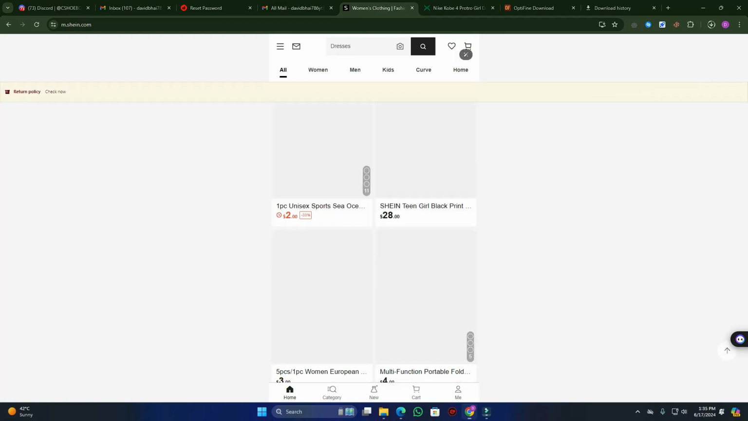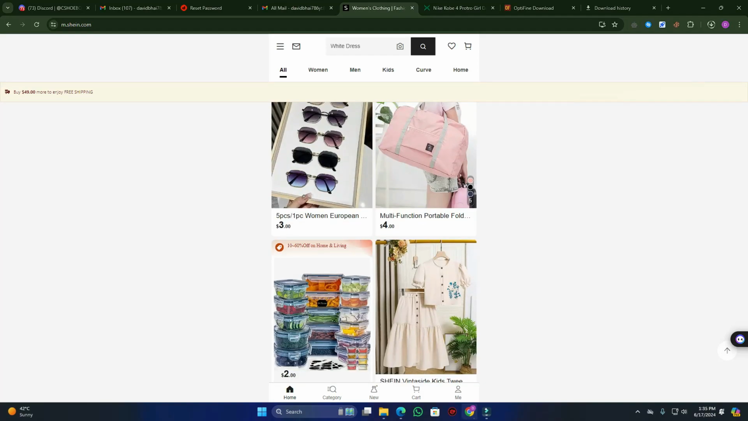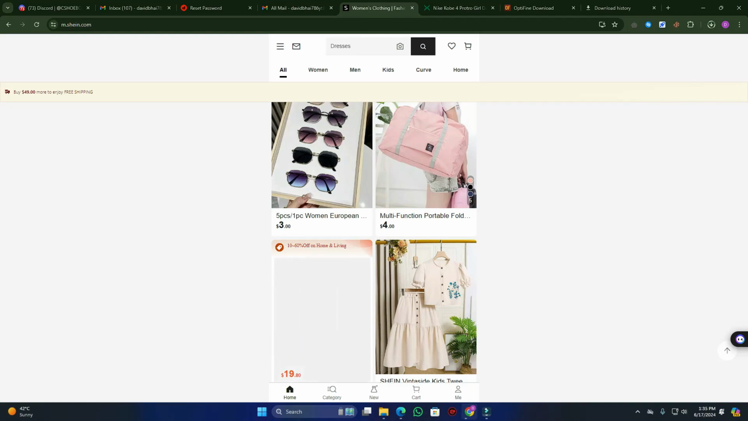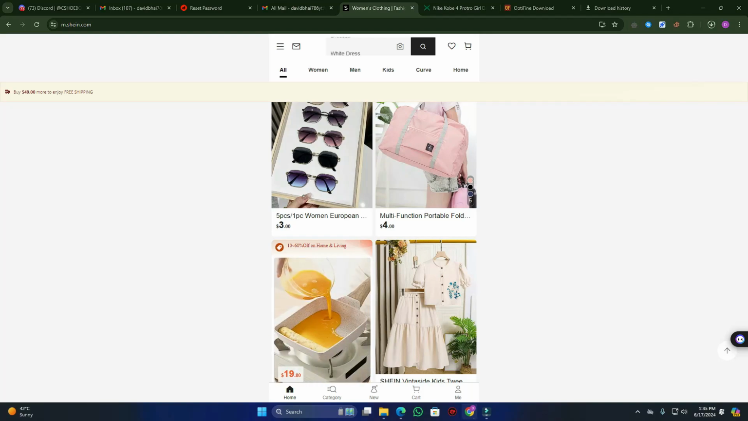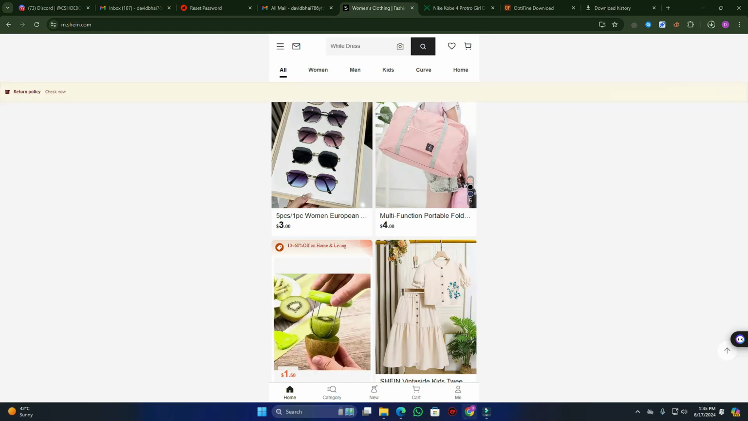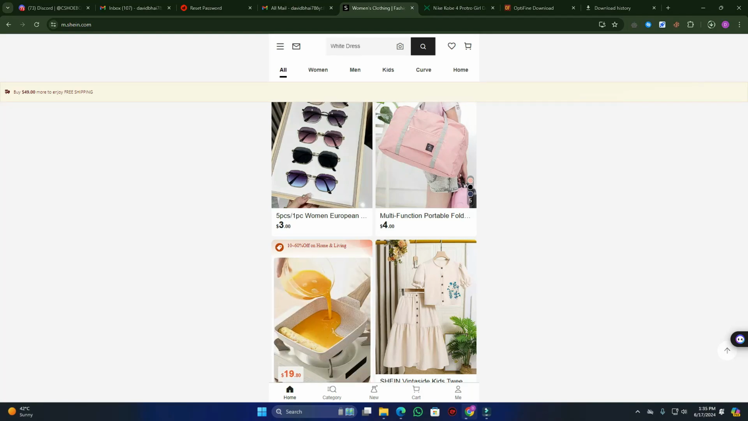Today we will discuss how we can refund in SHEIN. It is not easy refunding in SHEIN. I will tell you how we can refund any item in SHEIN after purchasing. After purchasing, it means the product is delivered to your home. You need to return your product, and the seller will return your money after receiving the product.